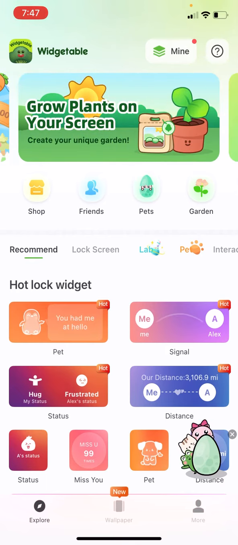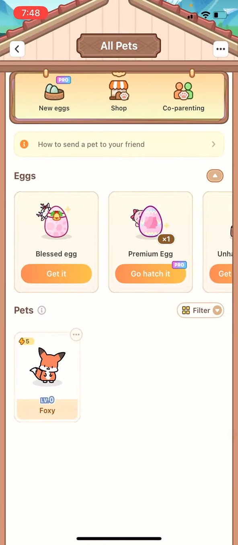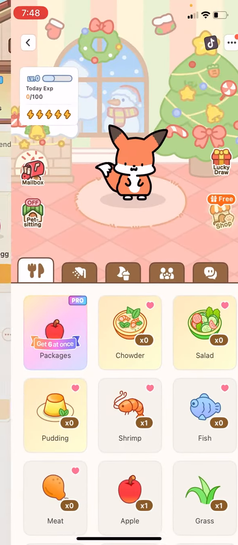If you're already logged in, perfect. On this screen, go ahead and go to pets right there. Under the pets bar, there will be all of your pets that you currently have. Once you find the one that you're looking for, go ahead and press on it.